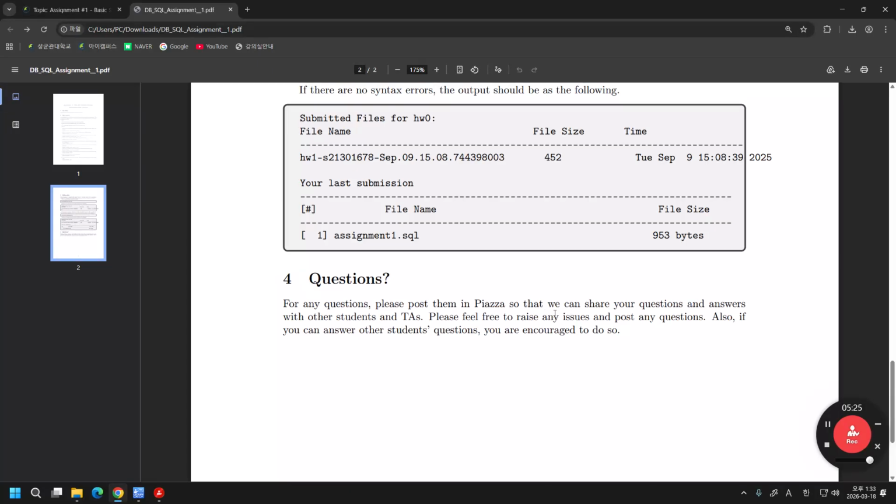For the SQL file, we just need to put the query, not the output, right? No output. Don't include the output. Just query statements. Okay.